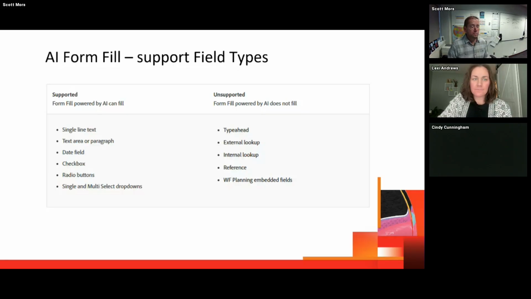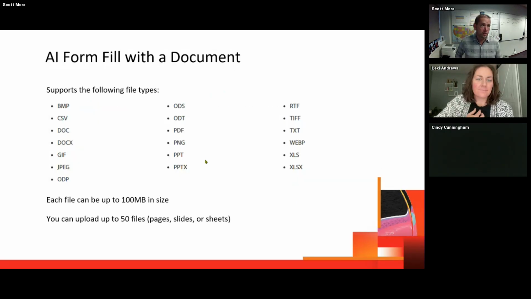Okay, so the fill-in form doesn't support all field types. Again, this is from Experience League. If you look up AI fill-in form, it will give you this information. On the left, it knows what it can fill in. But on the right, unfortunately, it doesn't do so well with those fields. And for the document upload, which we're going to show you, it actually supports a lot of information.